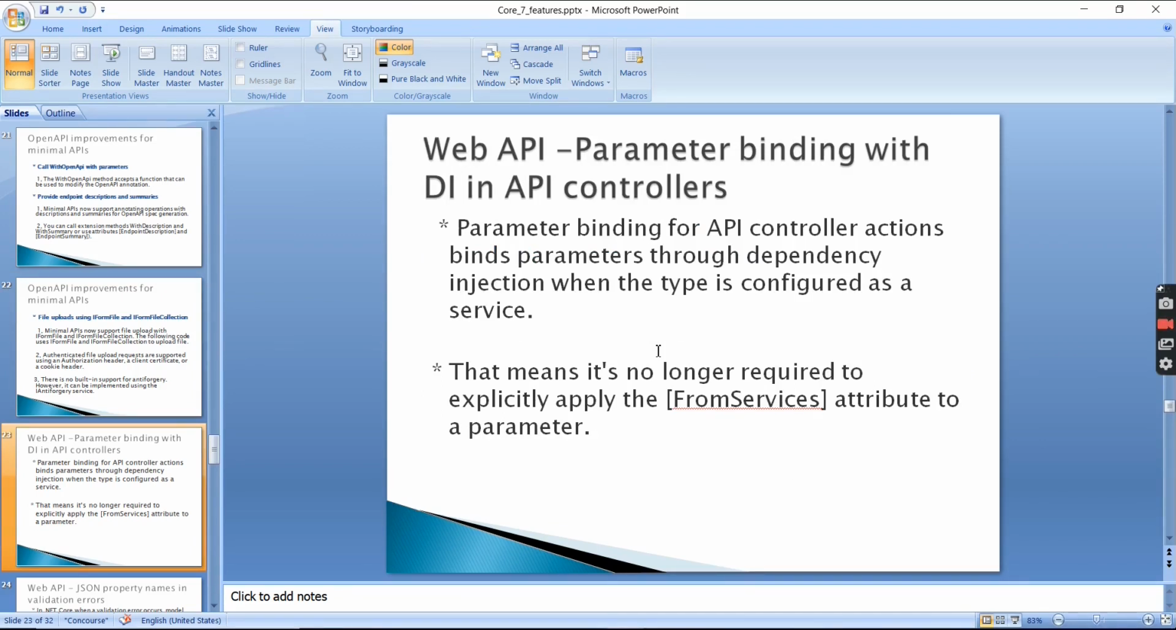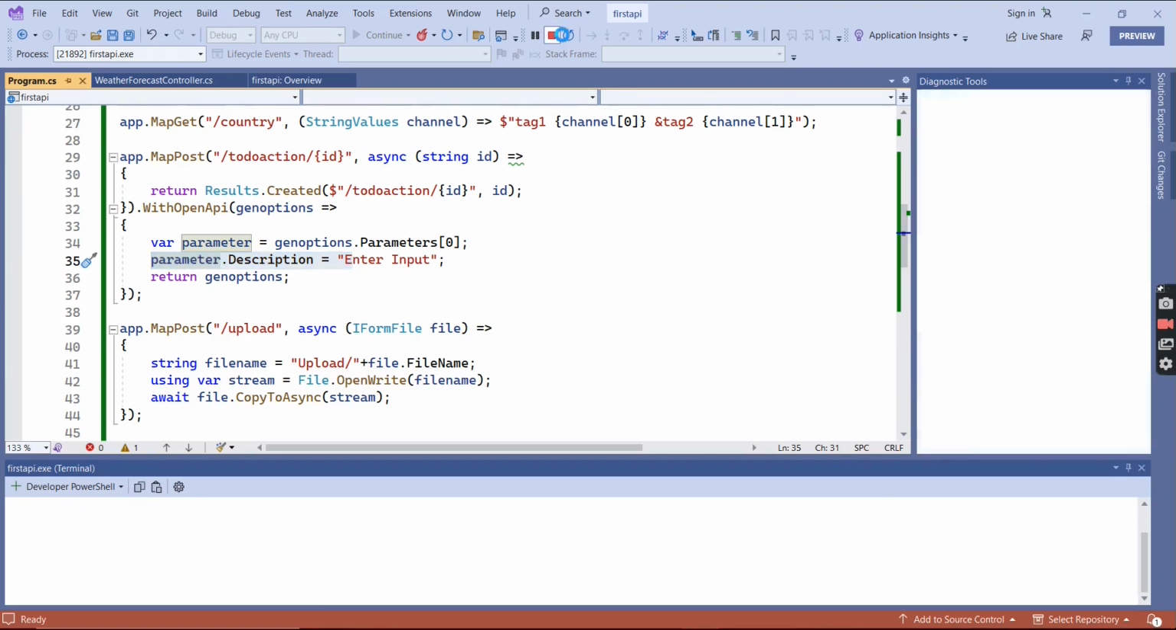So it is in Web API, parameter binding with dependency injection in API controller. So okay, in the previous version of API, if you are passing dependency injection as parameter, we have to use this FromServices attribute. So in this .NET 7, we are not required to use this FromServices. So instead of that, directly we can use our dependency injection. So let me explain from our code.